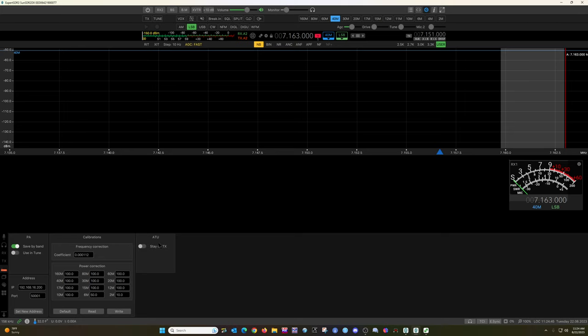PA functions. This is the calibration thing, okay? So, see, I got to tune to WWV, and then I got to listen there, and I got to look and try to figure out which way my coefficient needs to go. Is it minus or positive? And this is trial and error, man. This is a freaking pain in the ass.